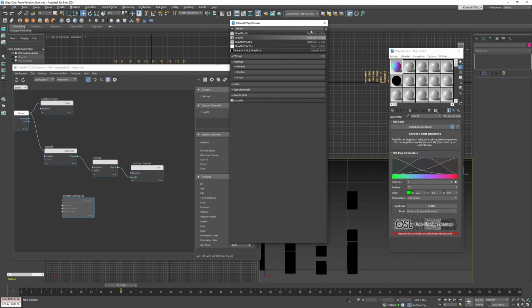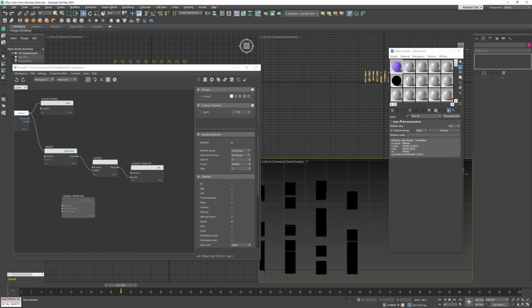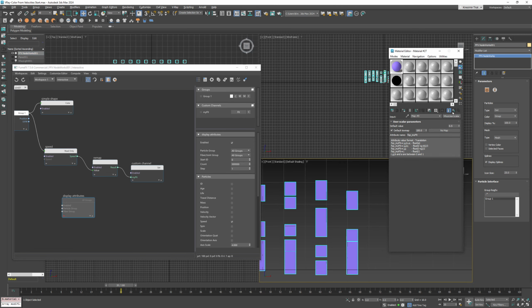map pointing at our custom channel. Remember to prefix the channel with the FXP underscore so V-Ray knows where to read it from. And as you can see, that's it.